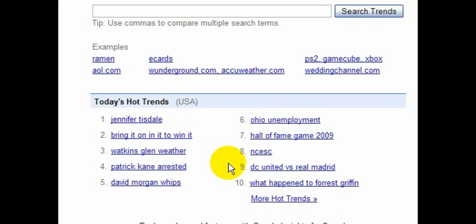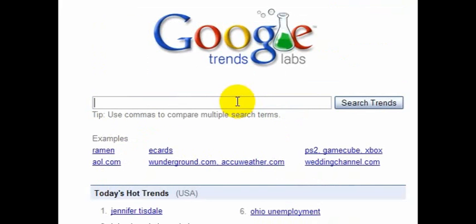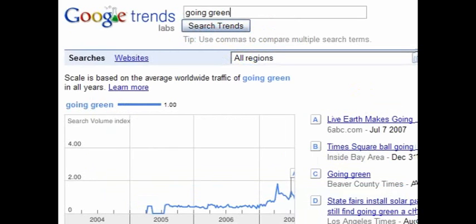All right, well, we have a website in the green arena, and today I'm just going to do a look for, let's say, going green, because that's a common, popular term that people are looking for right now. If I wanted to build a website around going green, I might want to talk about the term going green. I did a search, you can see up here, for the term going green.